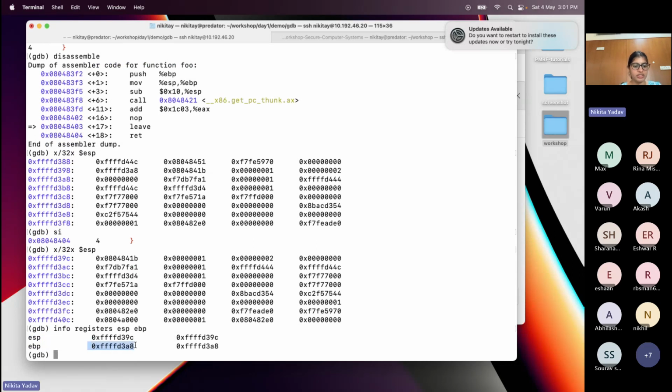Yeah, so that value has been restored. Now your EBP contains the value which was stored on the stack. So the leave instruction has restored the value of the EBP. And now the top of your stack contains the return address, which will be popped by the ret instruction. And then the ret instruction is going to return back.